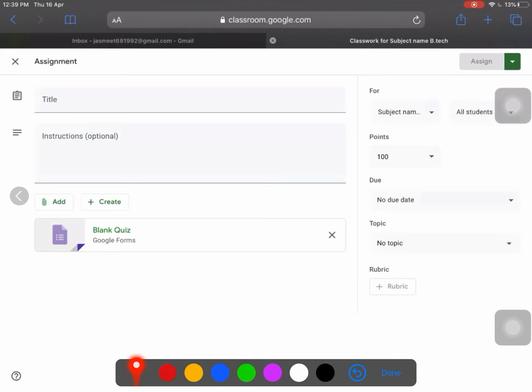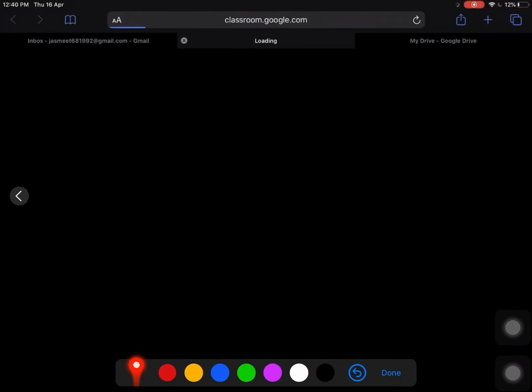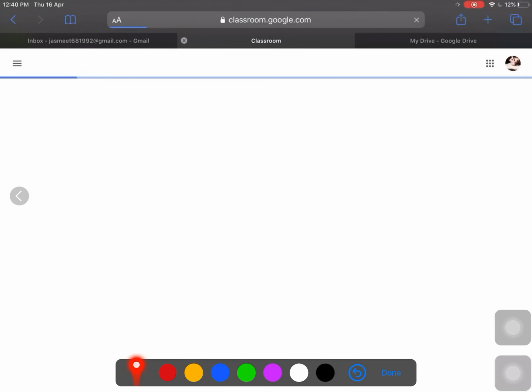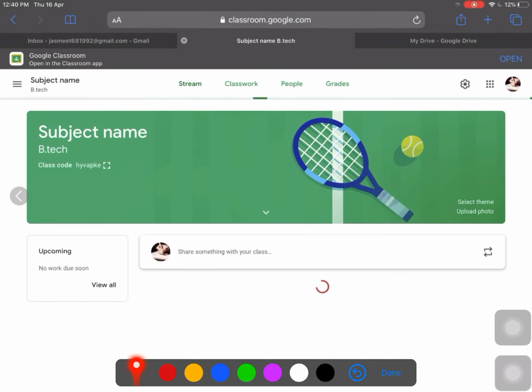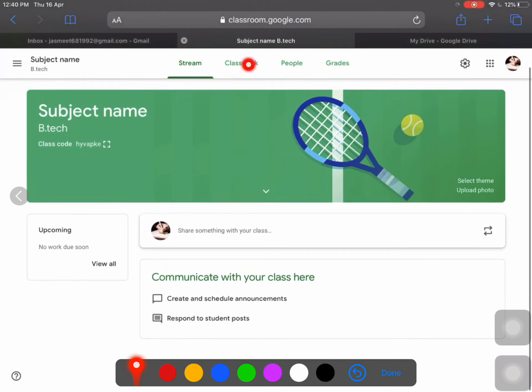Now you can upload this test in two ways, either upload it on the same day or you can schedule it. For example, now go back to your classroom, open it, and again open classwork.